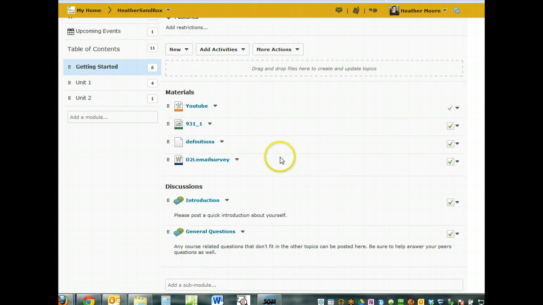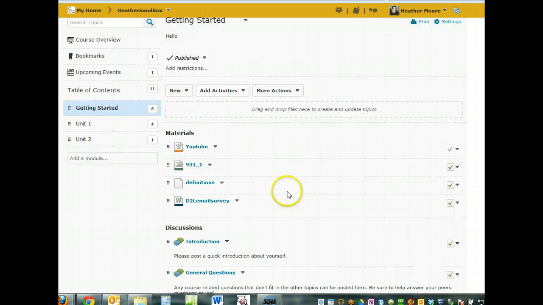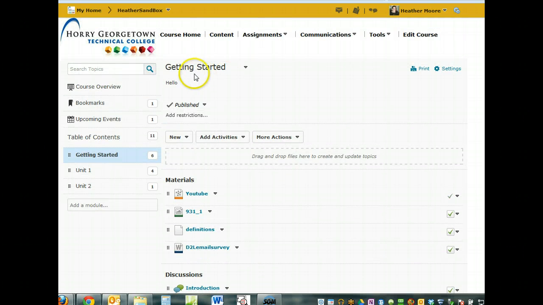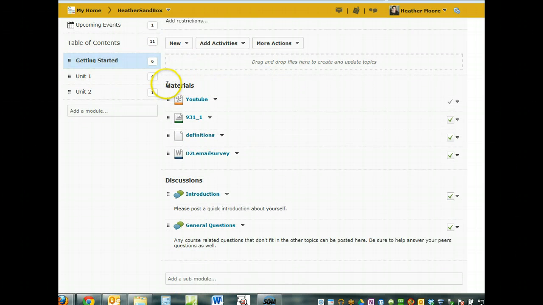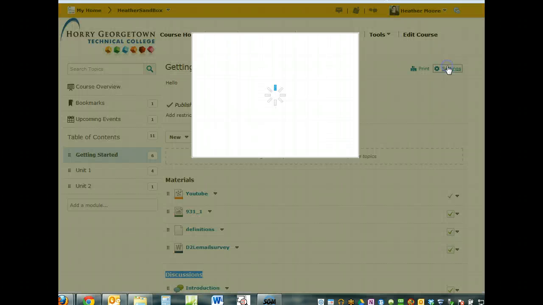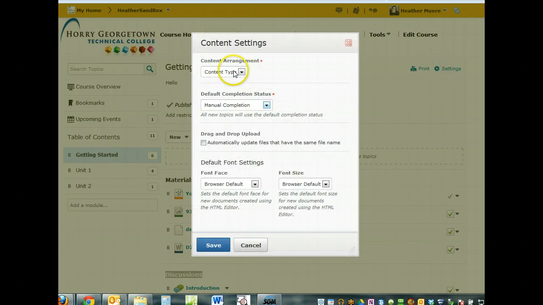Another thing I want to point out is we're under getting started, and you see it's grouped them in materials and discussions. In the system, when you go to settings, this is one of the settings. Content arrangement by content type is what tells the system, okay, these are all your materials, these are your discussion topics. So it's removed creating modules and then putting the items under the modules.